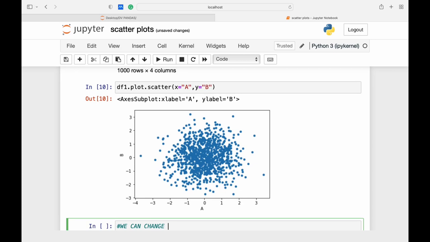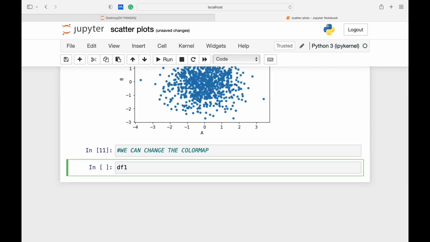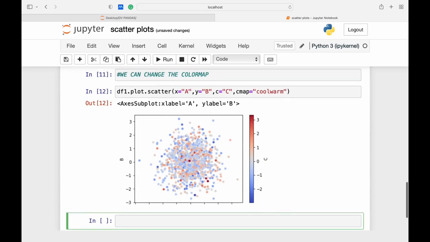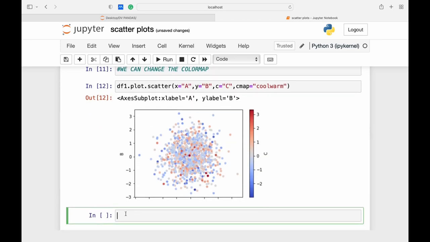Now we can change the color map of the plot to make it more attractive. So for that, I'll write df1.plot.scatter and I'll pass x is equal to a, y is equal to b. These are the column values, and I'll pass the color as c and the cmap as coolwarm. So this is the resultant scatter plot.